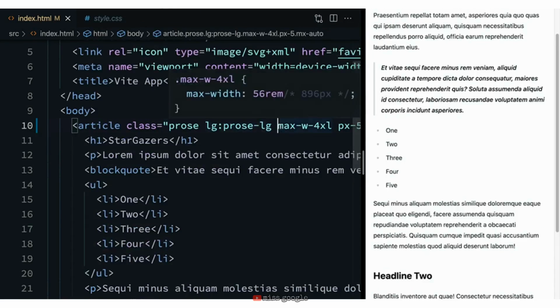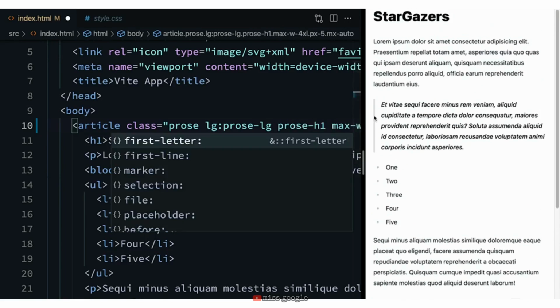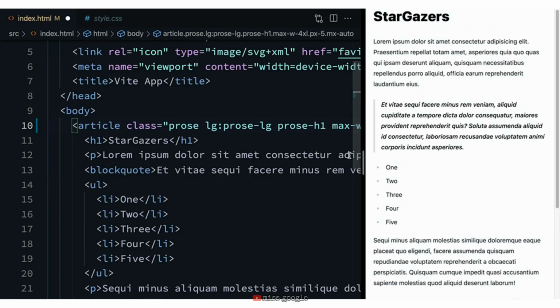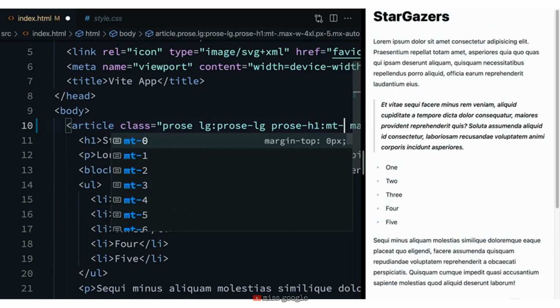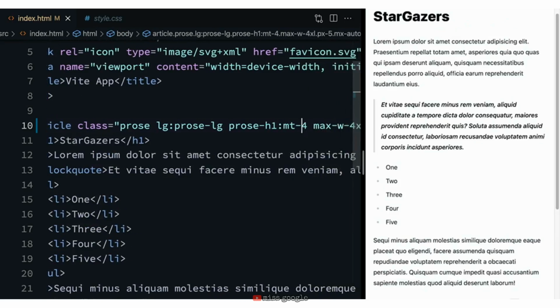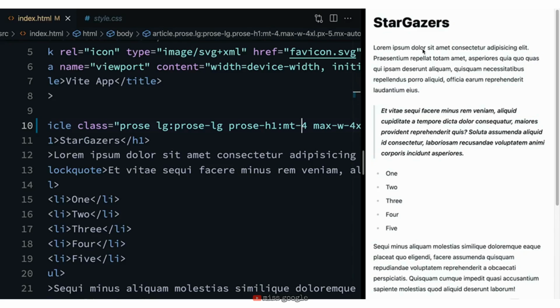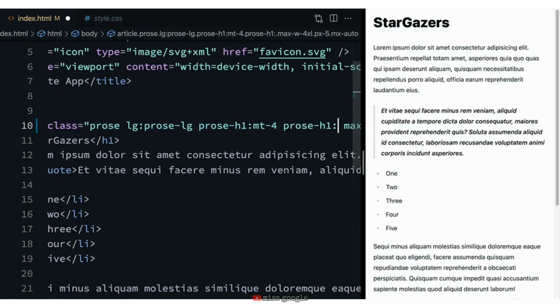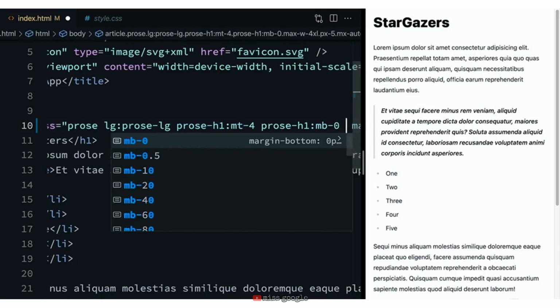Let's try some more. So now I'm going to say that I want to look for headline level 1. I have one at the very top here, and I can use this as a modifier. I'm going to say I want a margin top of 4. Notice I have to scroll down, but you notice that it added a little bit of a margin here. And I'm going to modify it again. So I'll just copy this one and then say that I want to have a margin bottom of 0, and I'll go ahead and add some more.